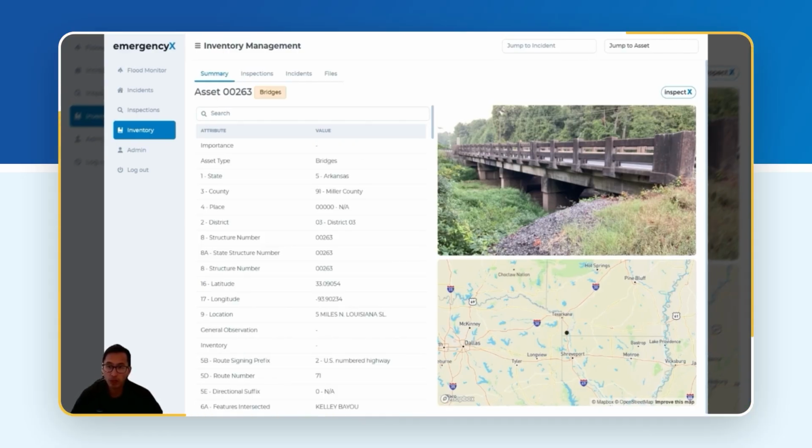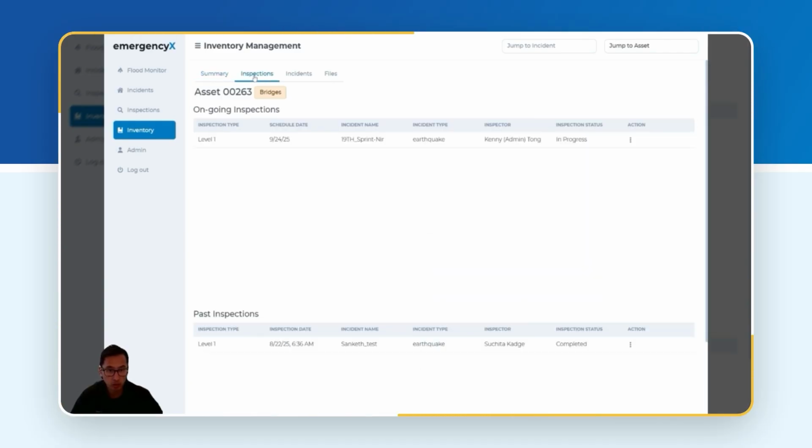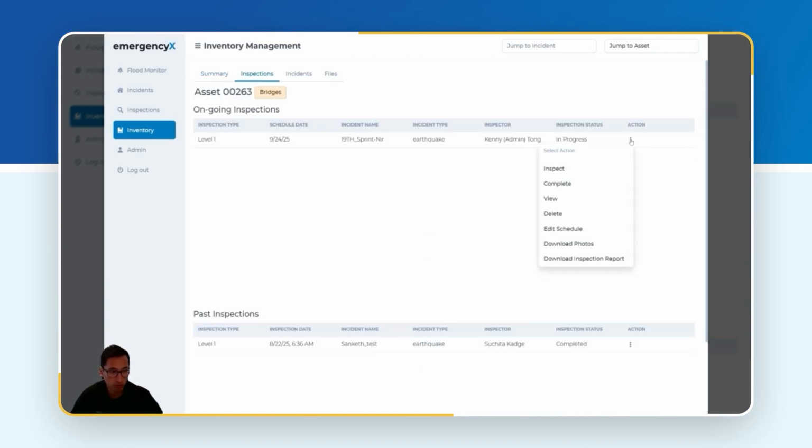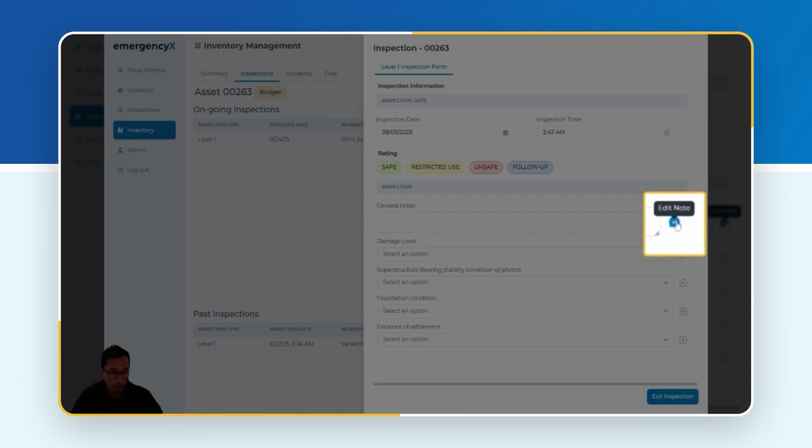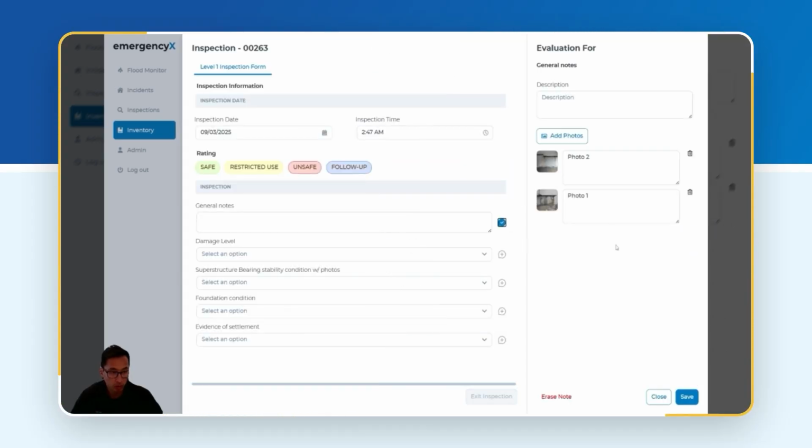Third, we have made improvement to the inspection photos so that new photos will always appear at the top to minimize scrolling. So let's go to an inspection to demonstrate. Click on Inspect and go to the Note section. As you can see, there are 2 photos here, and when I add a new one, the new photo will appear at the top.